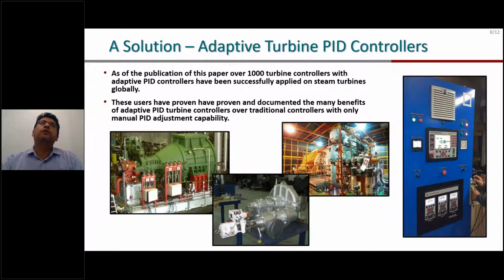And now we are going to go for the solution. Our solution that we have been talking about, and this patent, is about using adaptive PID tuning. I'm going to show you an example of it right now.